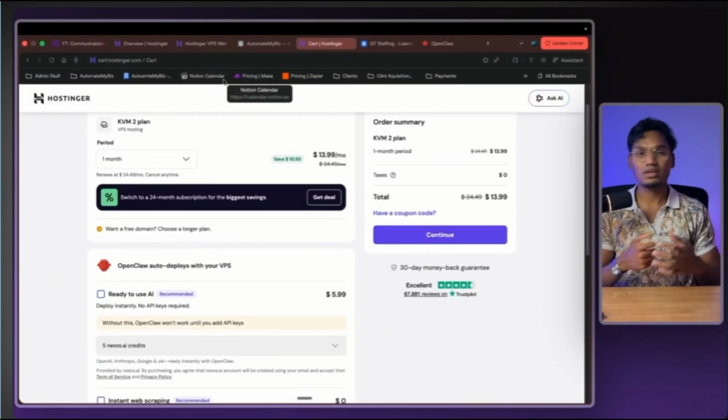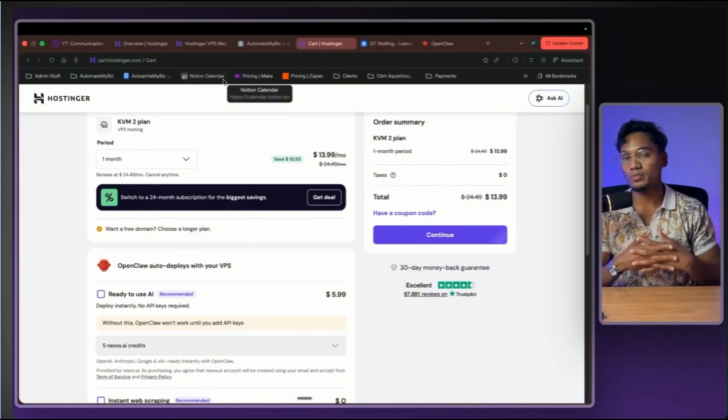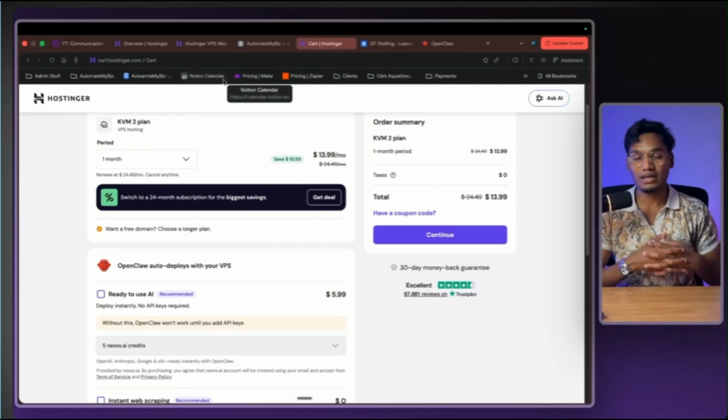Once it's deployed, they'll give you some options. They'll ask you to connect to OpenClaw. So they'll ask you to connect to Anthropic or OpenAI, whatever model you decide to choose and go with.